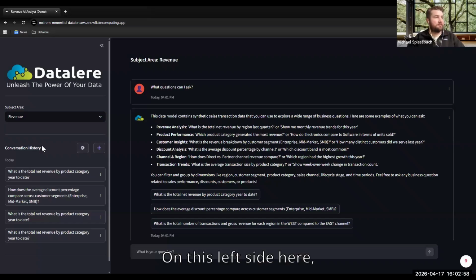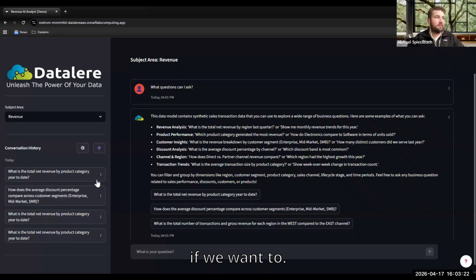On this left side here, it looks a lot like ChatGPT or Claude or any of the other models when you're using it through the company's application. We wanted to make it feel familiar, so there's a pretty low learning curve for actually jumping in here and querying your data. We can see our previous conversations. We can go and remove a conversation if we want to.